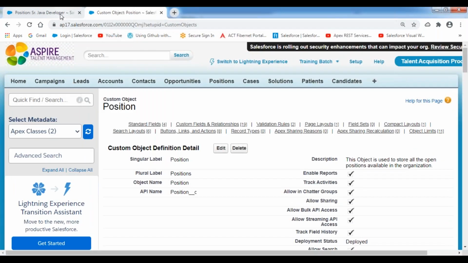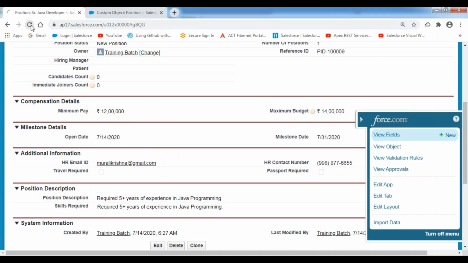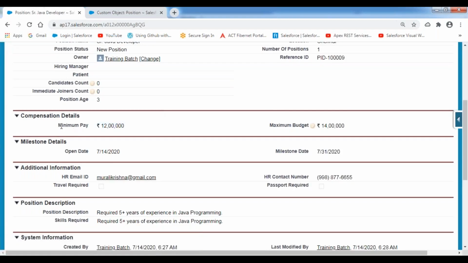Let's go to the position record and refresh this user interface. Now it is indicating that the open date is 7/14. So now the position age is 3 days here. Till now 3 days are over. The 14th is the position's open date, and today is the 17th, so as of now 3 days are over. This is how we create the position age.